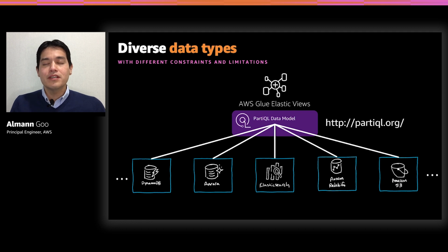And just to be clear, PartiQL isn't something we developed proprietary for AWS Glue Elastic Views. This is an open source and public specification. You can go and download it at partiql.org. You can join the community and participate in open source if you like.